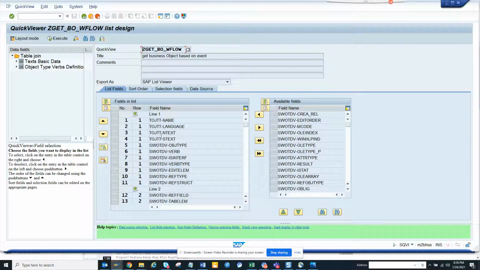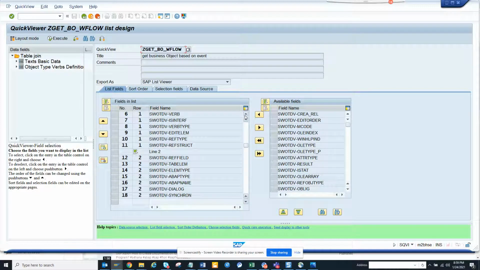I have four fields from here. If you notice, there is the object type, the verb type, and all these things. If I scroll down a little, I'll do it slowly so that you can copy. This is the information that you're getting. Once you do this, we'll just execute it.